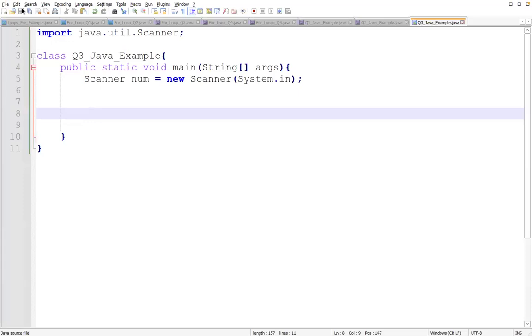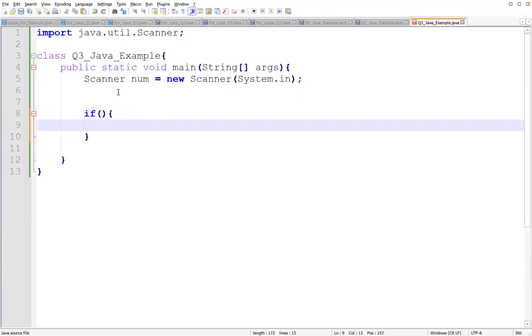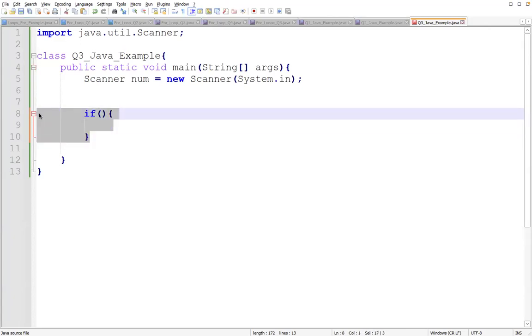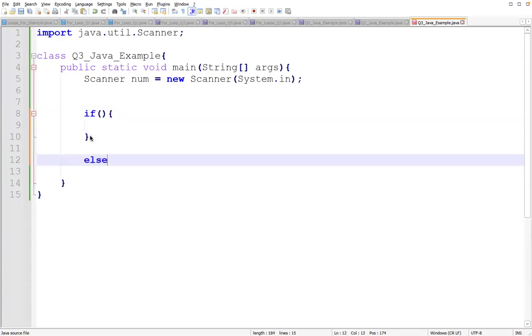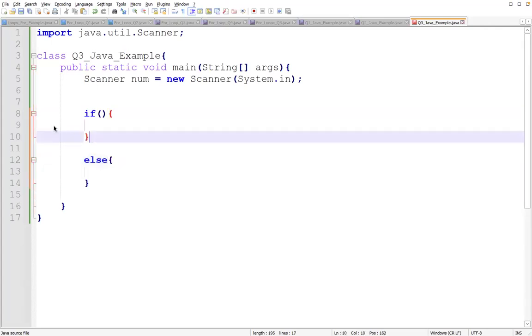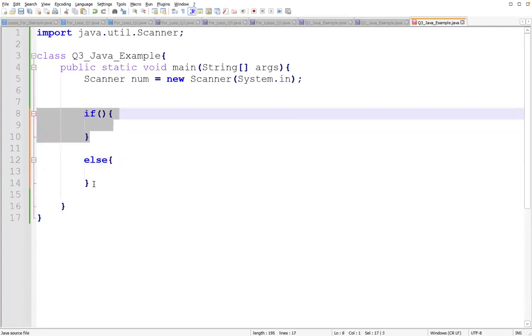Right? So let's see how we do that. You can start it with if because we are going to check a condition. Then you can put round brackets, and then these are the curly brackets we use for the if condition. This is what we do if the condition is true. And if the condition is false, we are going to do this thing. So now this is for if, this is for else.